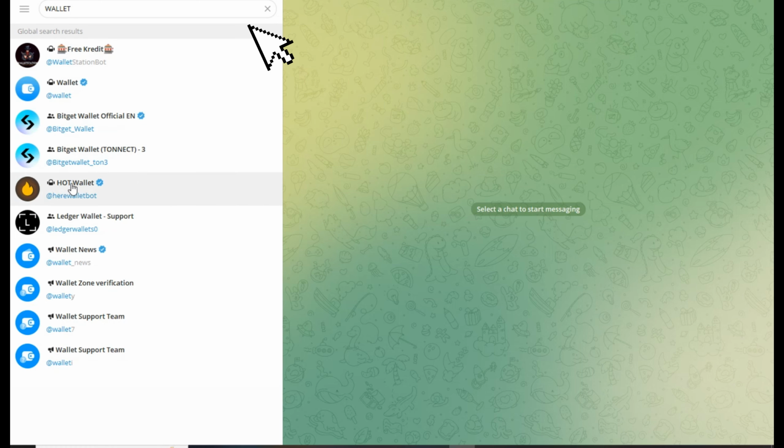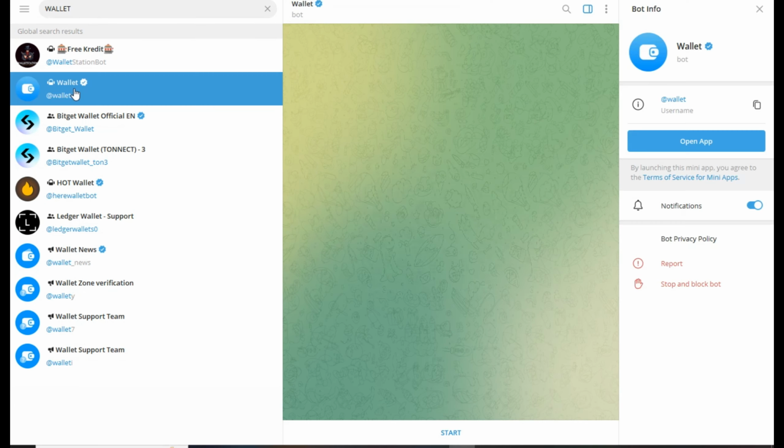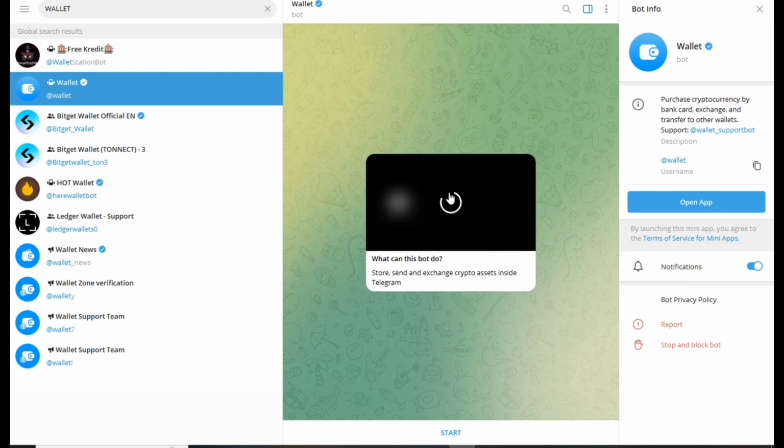Now you will see lots of different results, but you have to click this one with the wallet figure or wallet symbol right here. So scroll down and click this one. Tap the start button below.